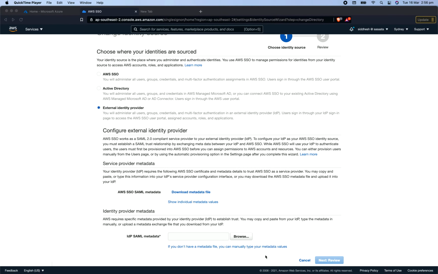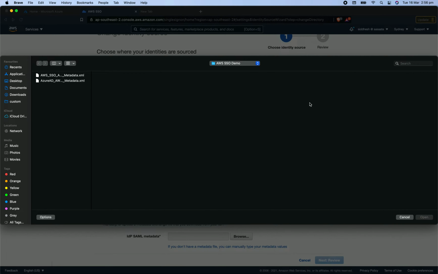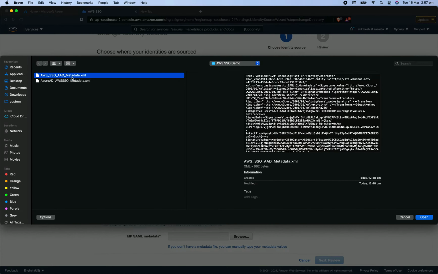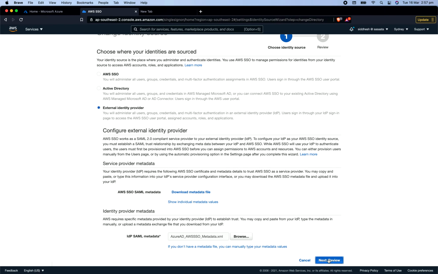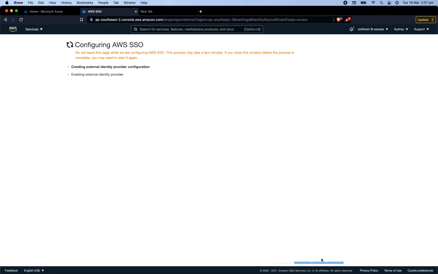So for step 4, we're back in the AWS portal on AWS SSO. And effectively what we're going to do now is upload the metadata file that we downloaded from Azure and upload it into here. Let's see, what's this one? Yeah. This is essentially telling me that you've already got SSO set up because my account already did. It's not a problem, just accept and move on, but this essentially creates the link between Azure AD and AWS SSO.